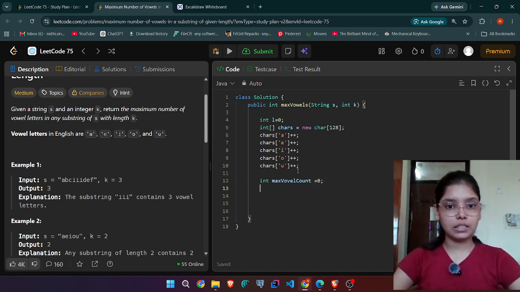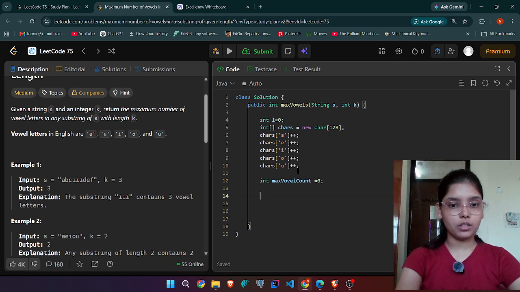Now what else do I need? I need a vowel count. For every window, I will count the vowels. How many vowels are in that window? For that, I use a vowel variable.